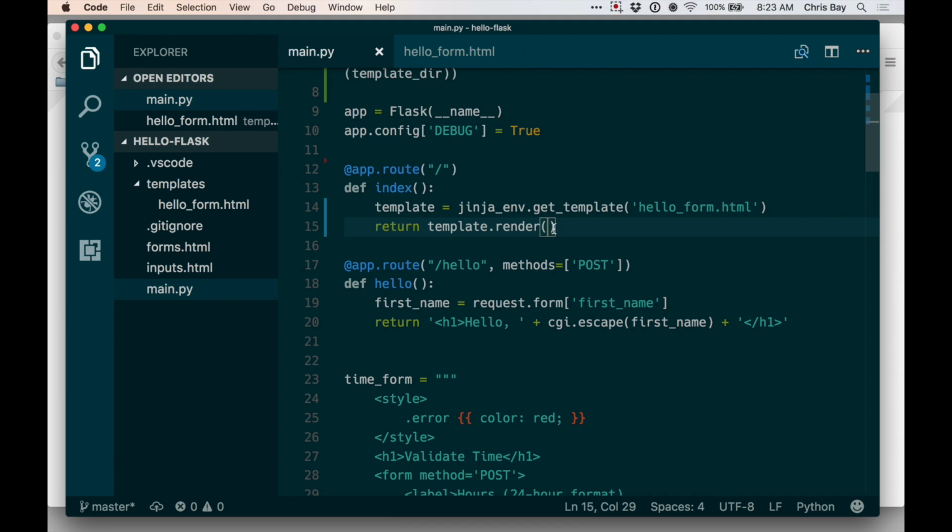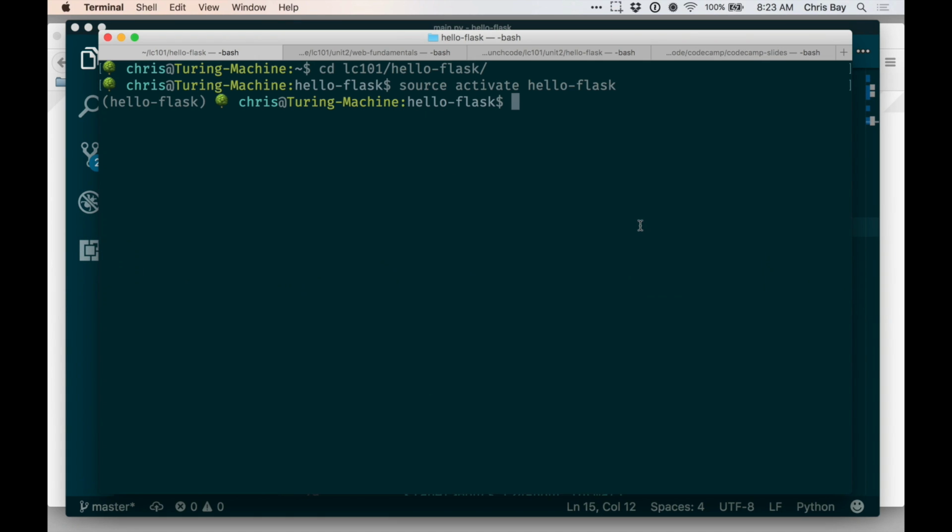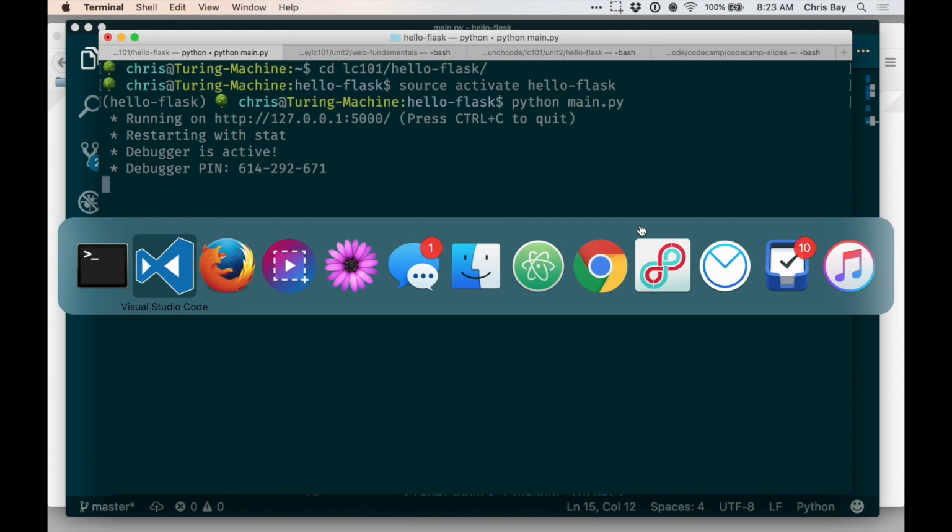In this case, I don't have any parameters that I'm going to pass into my template. It's just static HTML. So this is the simplest use case of template.render that you can use. We'll use a more complicated use case in just a second. But first, let's go see if this worked. So let's fire up our application and then check it out in a browser.